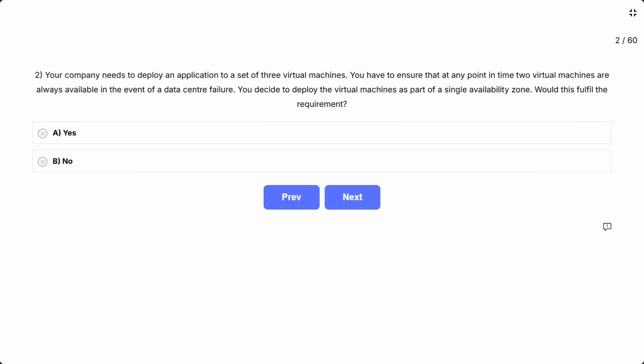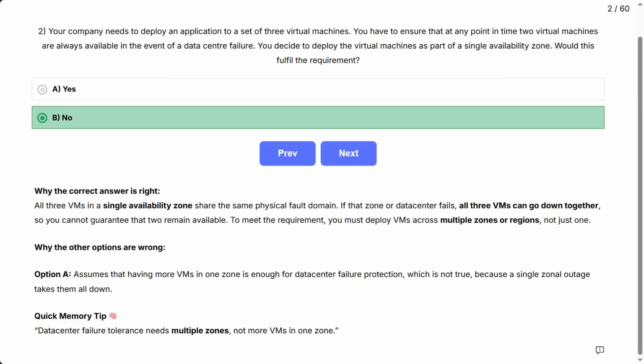Correct answer, B. No, all 3 VMs in a single availability zone share the same physical fault domain. If that zone or data center fails, all 3 VMs can go down together, so you cannot guarantee that 2 remain available. To meet the requirement, you must deploy VMs across multiple zones or regions, not just one. Why the other options are wrong. Option A assumes that having more VMs in one zone is enough for data center failure protection, which is not true because a single zonal outage takes them all down. Quick memory tip. Data center failure tolerance needs multiple zones, not more VMs in one zone.